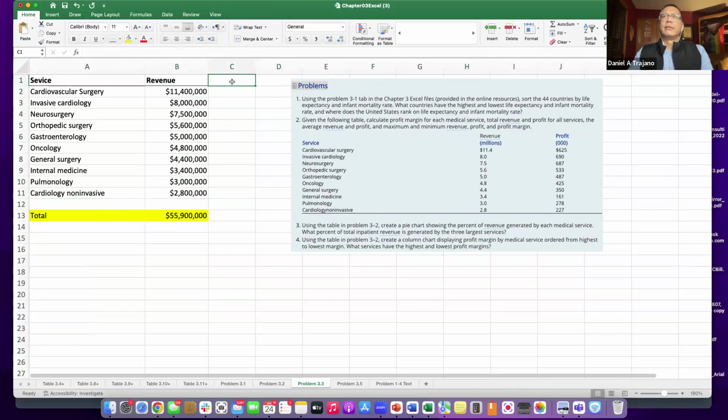They want us to know what the percent of the total revenue is for each service. So you can put percent here in C1. And then we're going to calculate that for cardiovascular surgery in cell C2. And the percent is going to be the revenue for cardiovascular surgery divided by the total. So that's, again, a pretty simple math equation.